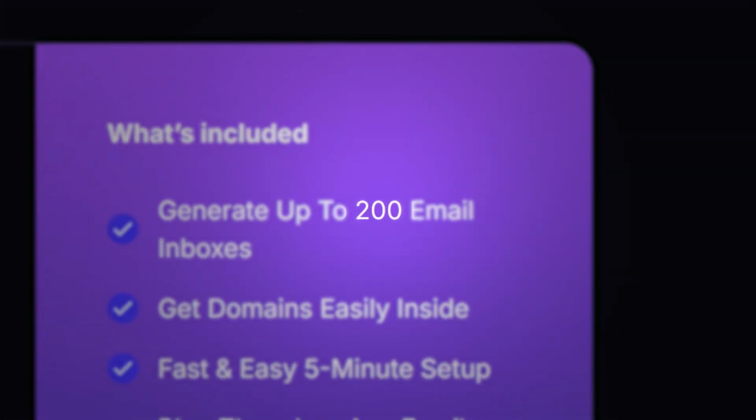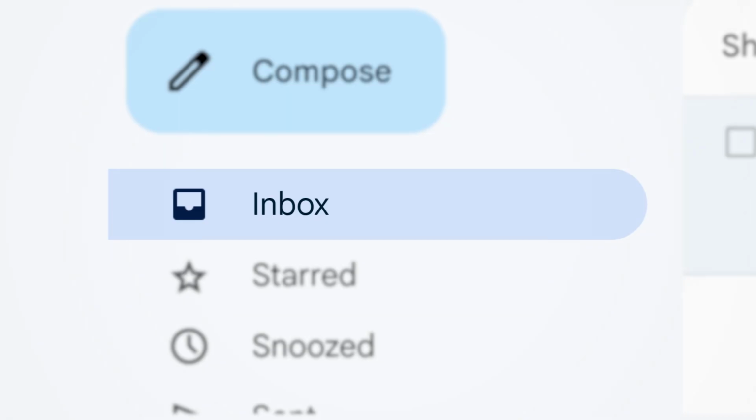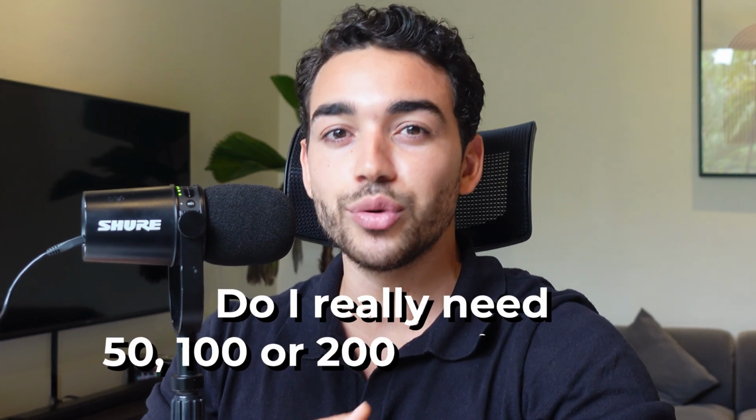So when you sign up for MailScale, you can generate 15, 50, or 200 email inboxes instantly, and all of the technical stuff, like the DNS records, the DKIM, the SPF, the DMARC, which is necessary to land in the inbox, is configured automatically so that your emails land in the inbox where they belong. And I know that if you're just starting out, you might be thinking, do I really need 50 or 100 or 200 mailboxes? And the answer is absolutely yes.